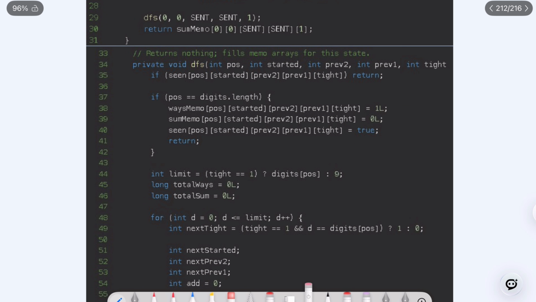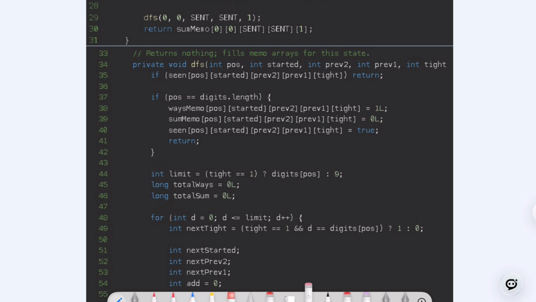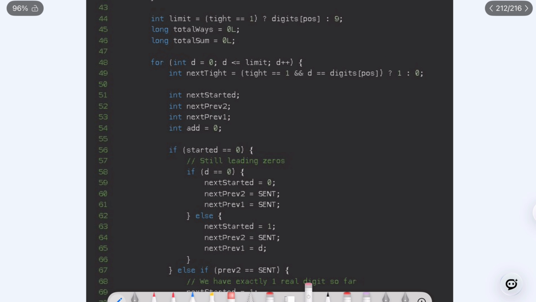Okay, then you will check if it is already seen, you return, do not calculate. Otherwise, check this position: if it reached the last position, we will update everything like this and mark it seen, and we will return true. Otherwise we have to calculate. How will we calculate that? If type is equal to 1, the limit is the digit at position, otherwise 9, right? We'll initialize our total base and total sum. Now we'll go for all the digits, from 0 to the limit.